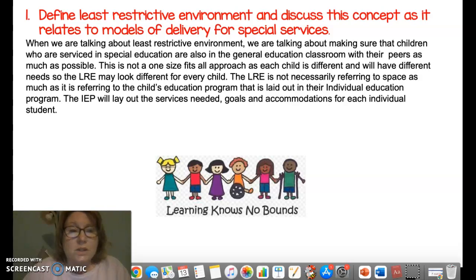So our first question is to define the least restrictive environment and discuss this concept as it relates to models of delivery for special services. So least restrictive environment is talking about children who are served in special education and having them spend as much time as possible in the general education classroom or wherever their general education peers are.